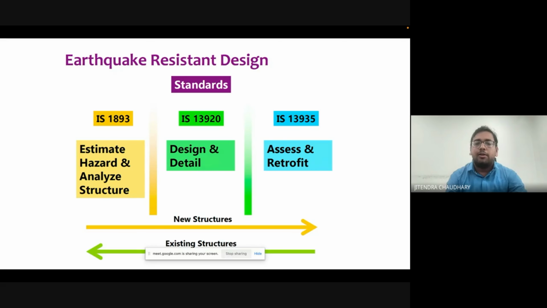So basically, IS 1893 will be dealing with estimation of the hazard and analysis of a structure, meaning calculation of the lateral forces coming from earthquake ground vibrations. The IS 13920 series will be dealing with design and detailing of the structures after estimation of the hazard and calculation of the forces. And 13935 will be dealing with the assessment and retrofitting of already existing structures. So these are the three main sections. And in each one of them, the committee has identified 10 different categories of structures.